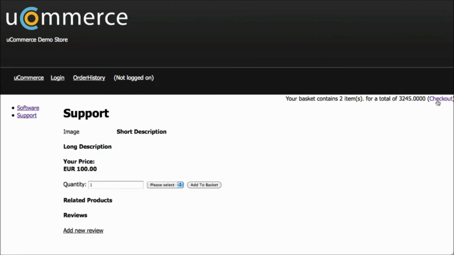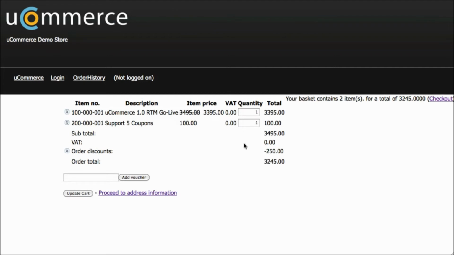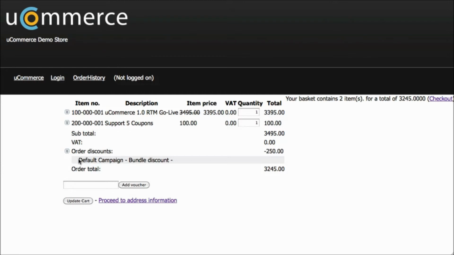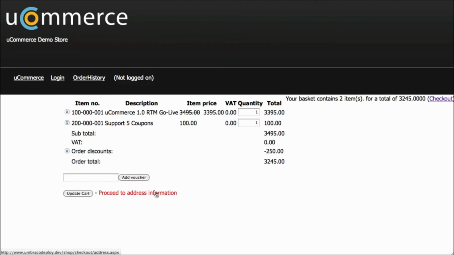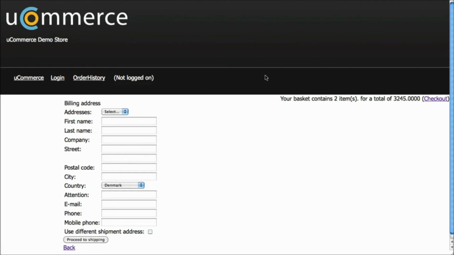Right, so now let's see what the basket looks like. So now we actually got our bundle discount because we bought both products. And let's just check out and see what that looks like.